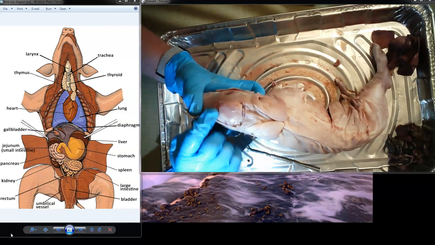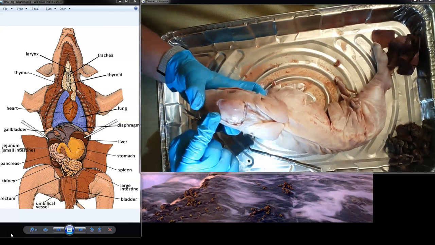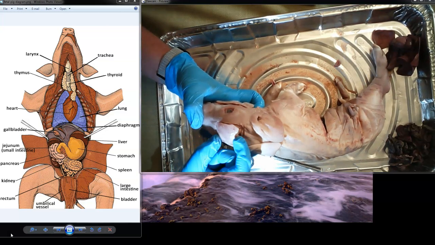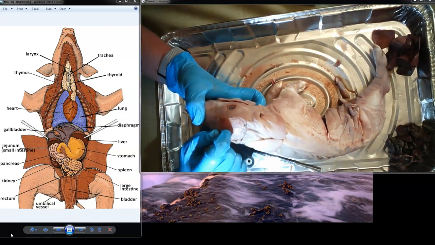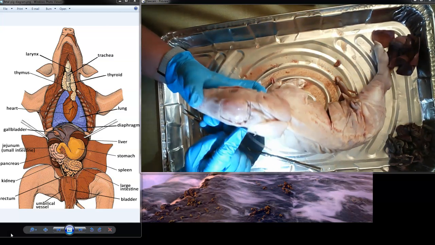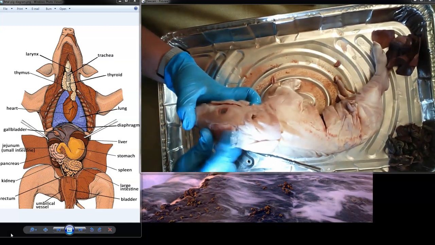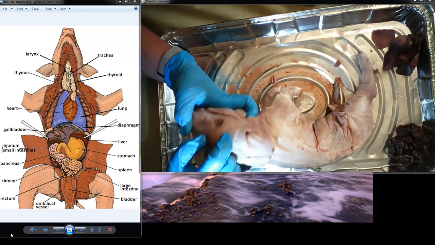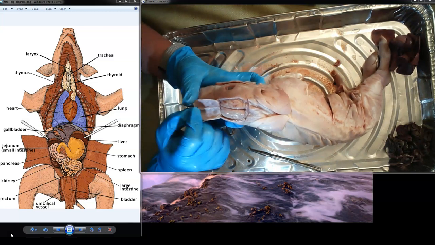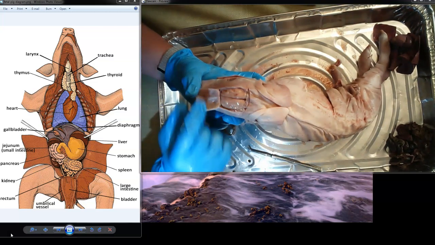And then I have cut away the skin on top of the head, and I've also cut into the skull. The skull is fairly solid. It's soft as far as bone goes. It's a lot softer than it would be when this pig was older, but it's still fairly solid. And I'm able to cut it with scissors and then peel it back. And here we can see the brain of the pig.